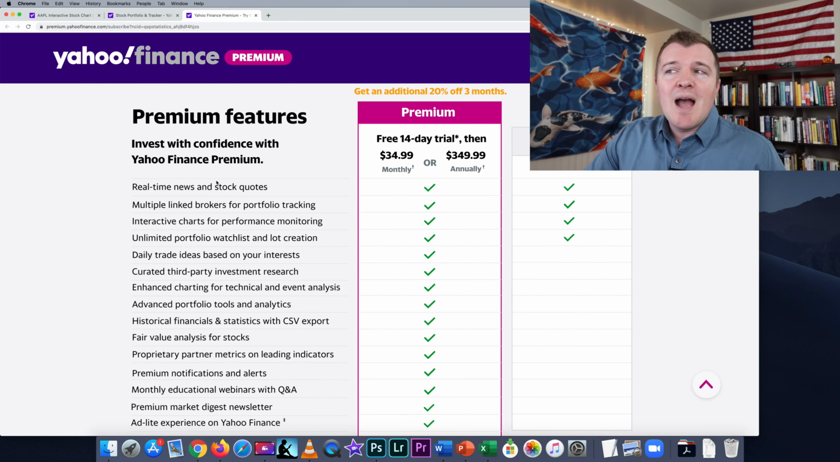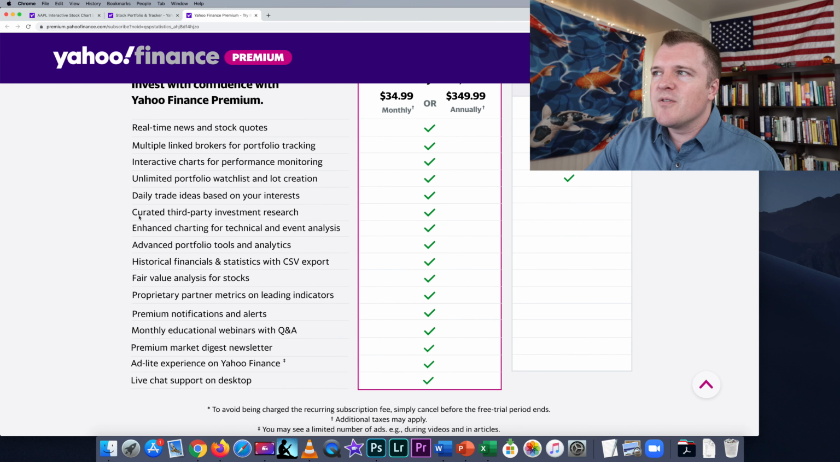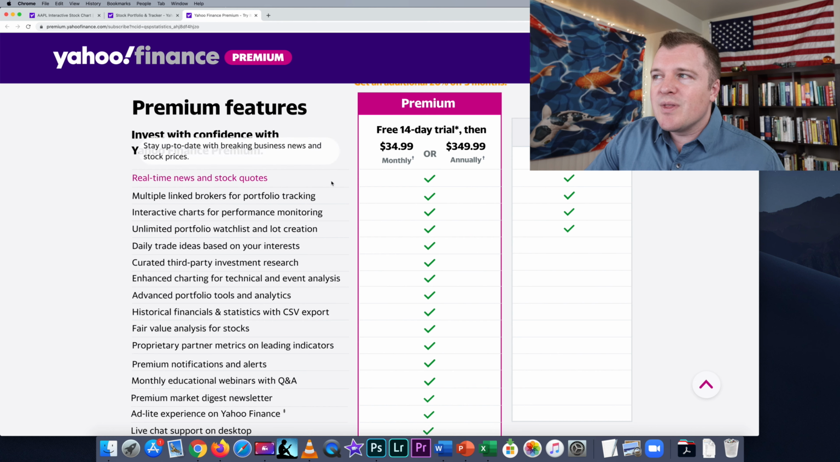services or benefits. I don't think paying $35 a month is worth it for premium services, but if you use Yahoo Finance a lot and you value it, maybe consider it for all of this additional extra stuff. But for everything that you can do that is free, it's definitely worth your time.